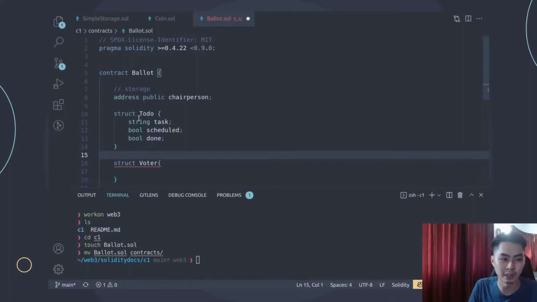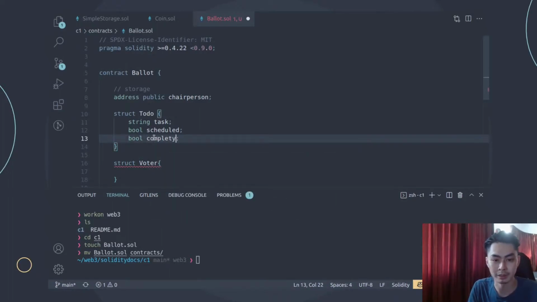It does have a string, it does have a boolean, it does have another boolean, and it's saying that if I create a to-do, it would have a string name, which is the task itself, and whether or not it's scheduled or whether or not it's done or completed. So whether or not it's completed, for example. Okay, so whether the task is already scheduled.